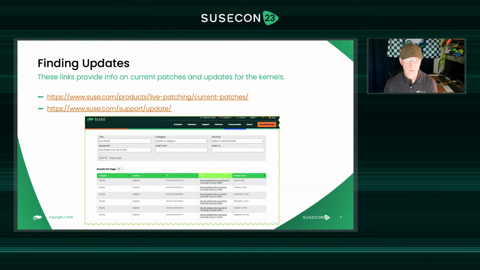Okay. Here's a good place to find where all the updates are; these links here provide that. The screenshot you can see is of the support update page. In this example, I show you we can look for a live patch. I want the live patch 3, the update 3 that we talked about. And then you can see that there are 6 updates listed here for update 3, okay?